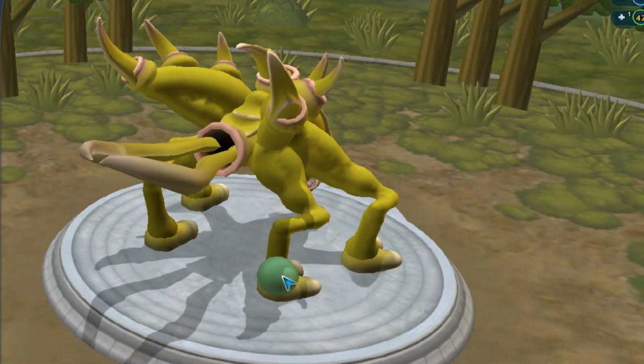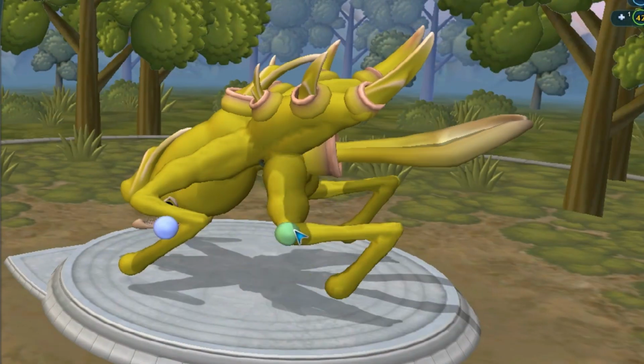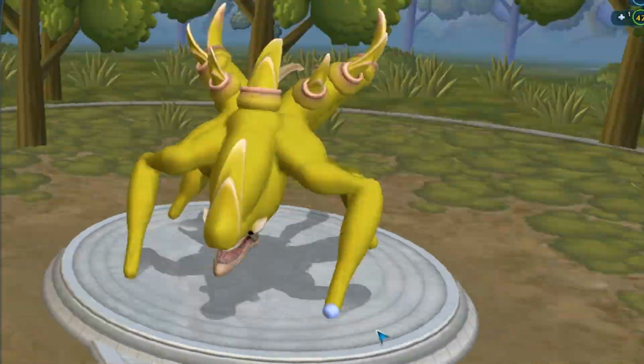You can see how, like I said in my last video, changing just one thing, such as eyes, can give off a vastly different feel to your creature's overall demeanor.